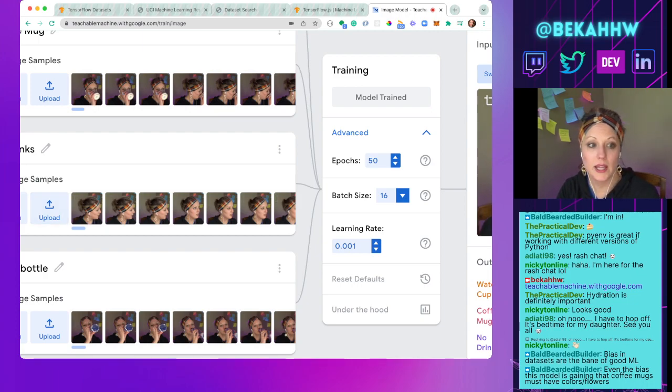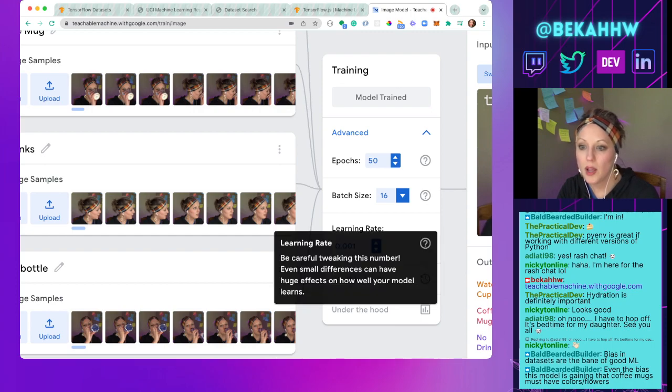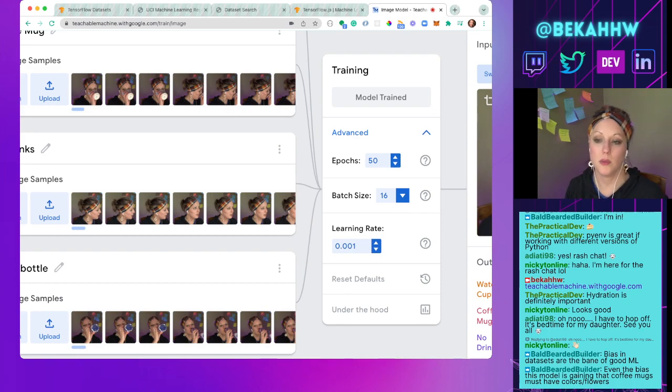And learning rate I know a little bit less about, but I do know it says even small differences can have huge effects on how your model learns. And so it determines how the model should adapt with each prediction. And so you might think that the higher learning rate is better, but it's not always better. And it's worth noting, we're going to talk about that in a later stream.